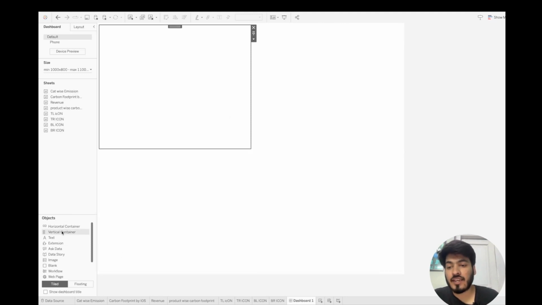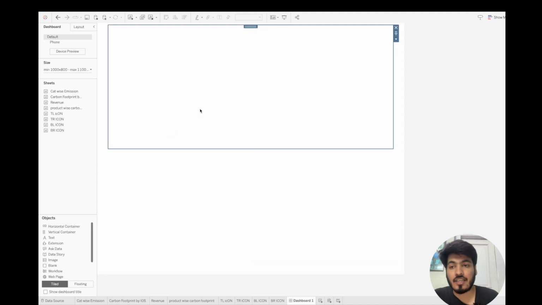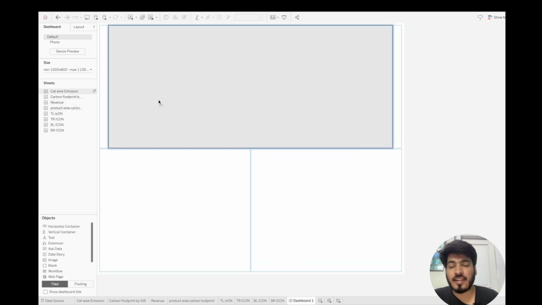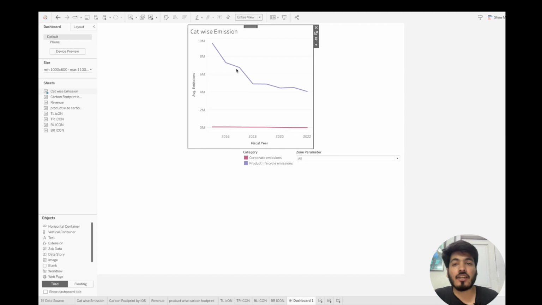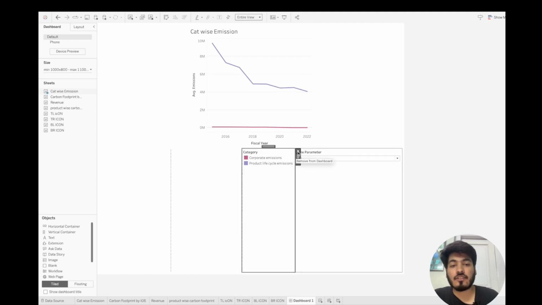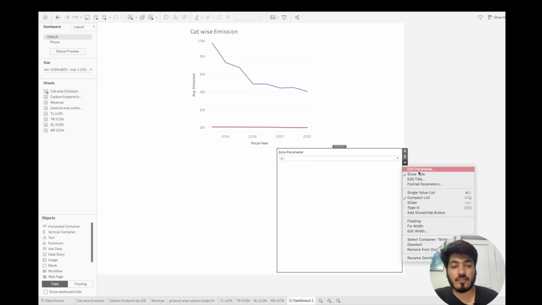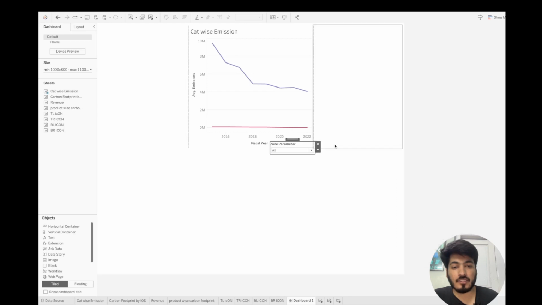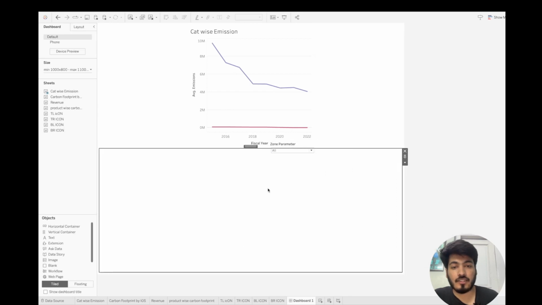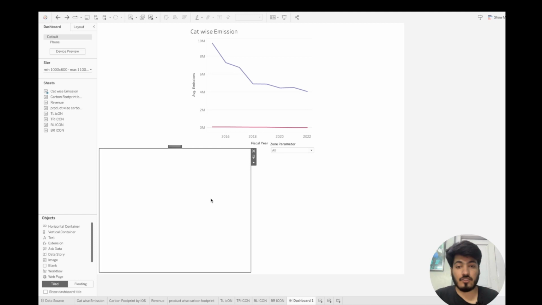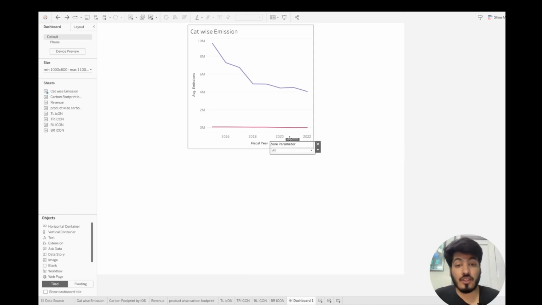So what I have to do is drag one vertical container here, and in that vertical container I will just drag this category emission. Perfect. And just remove this and give it as floating as of now. Remove this blank. Command Z. Don't remove this blank, it is a part of the container that we have created down. Just drag it to the top as of now.